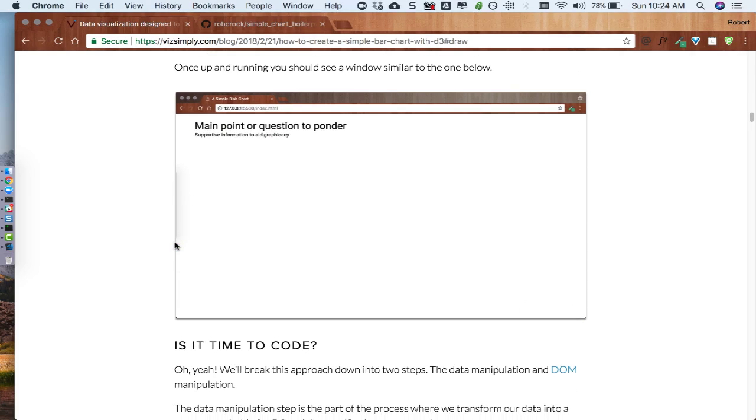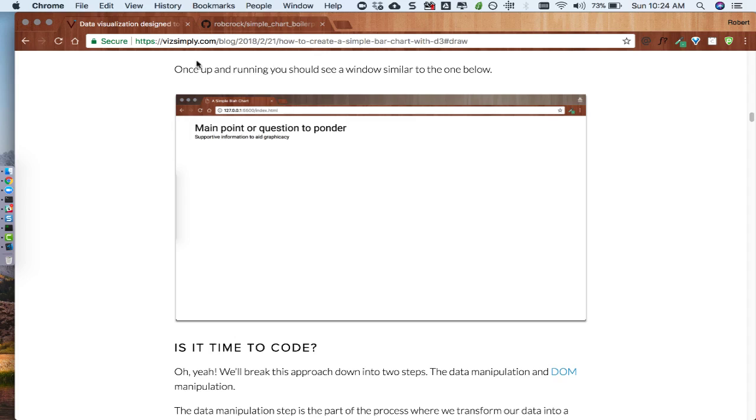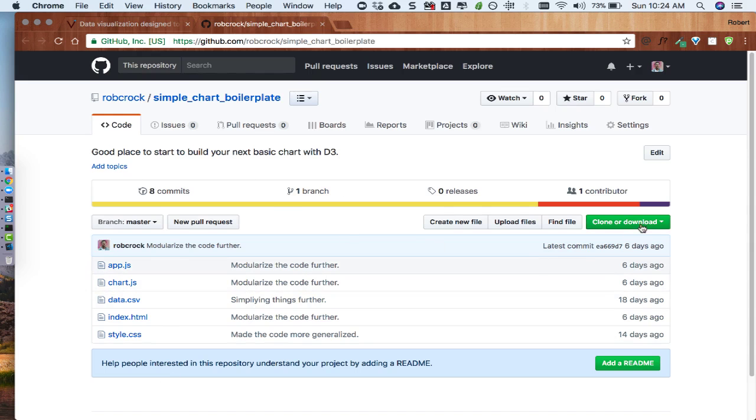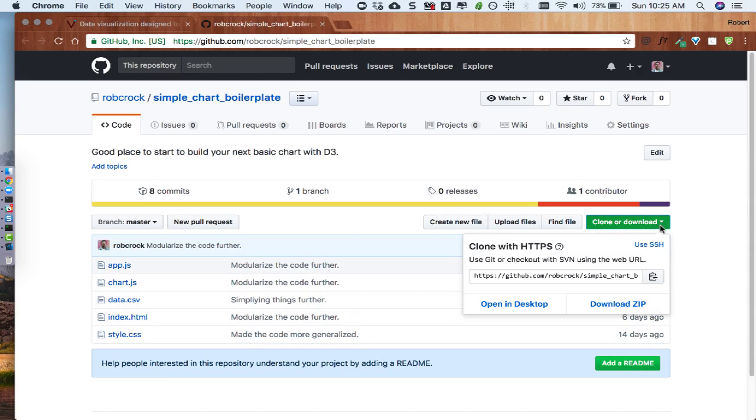and keep scrolling down. So it says once up and running, you should see a window similar to this. It's like, okay, you should see a window similar to this if you've cloned this repository. So if we click clone and download and copy this HTTPS link, we're just going to copy this.